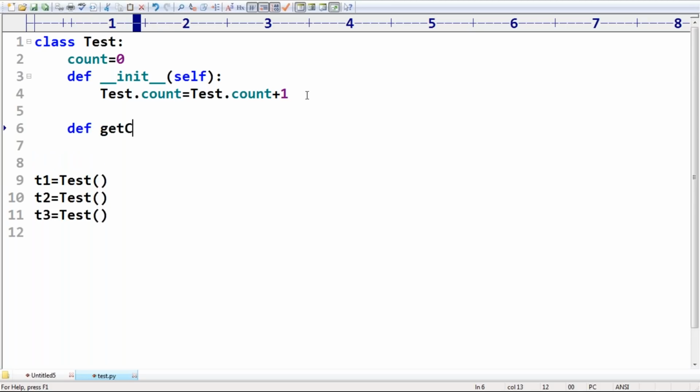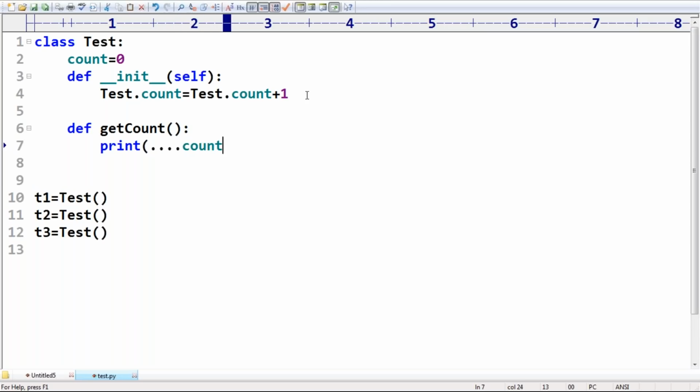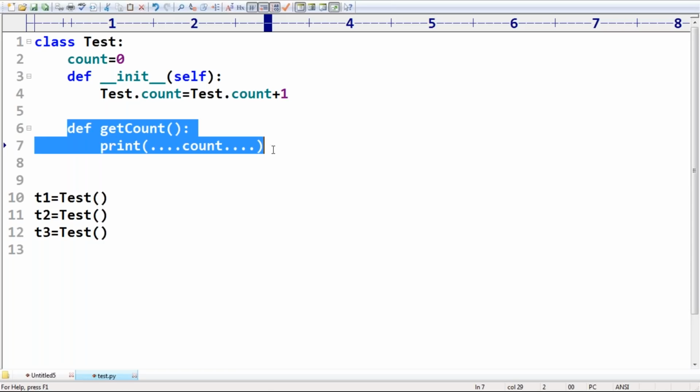Now my requirement is I want to know the count value. def get_count. I want to print the count value. I'm just taking pseudo code, don't worry. Now my question is, is it required to make this an instance method, or a class method or static method? Please confirm.